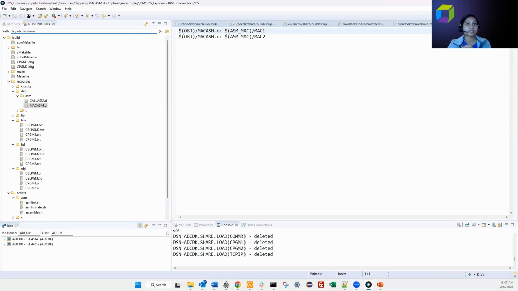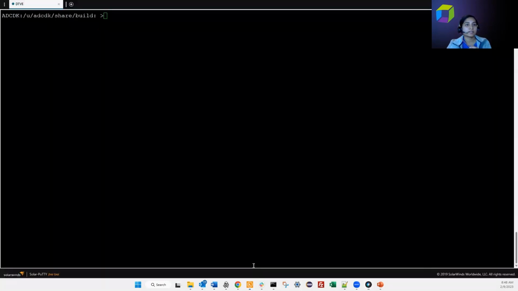So here in this case, for example, in the demo program, the MacASM.a assembler program refers to two macros called Mac1 and Mac2. This is the format that GMake expects the dependency file to be in. So this is a handwritten dependency file for assembler programs. So that's one point there. Then we can do GMake build ASM, I believe is the target name.